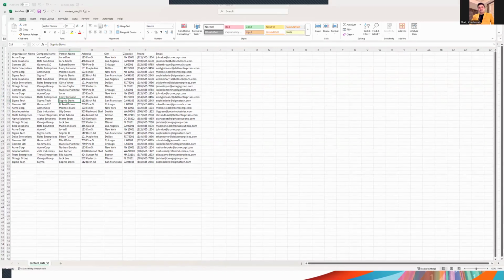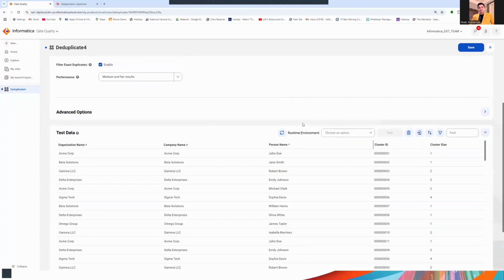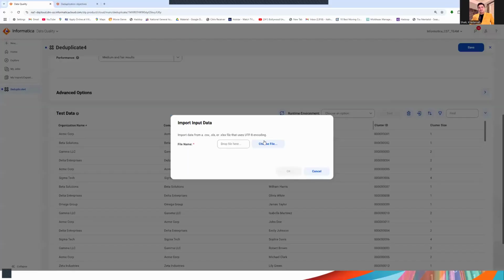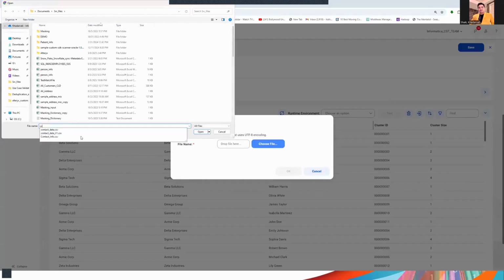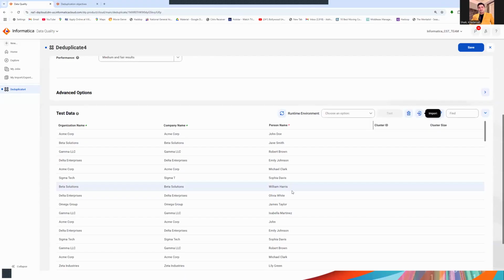Okay, so I'm going to input this into the deduplication. Suppose contact data 1, row 2.